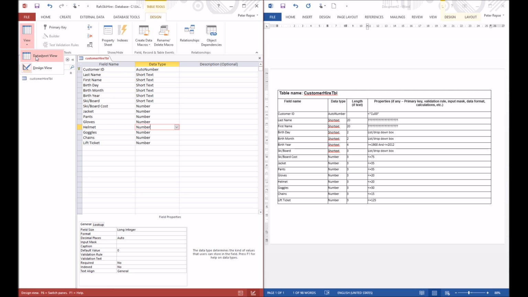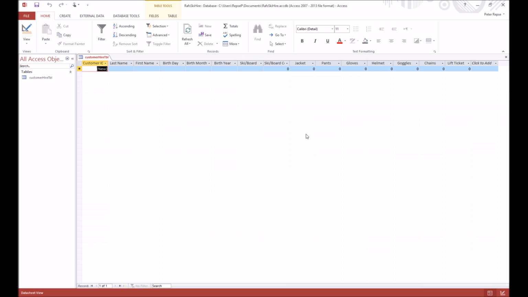And if we change it back to datasheet view, it'll ask us to save because Access will always ask you to save everything. Press yes, go back. And you'll notice that we have our first record, which has nothing in it because we haven't typed in a customer yet. But pretty much a field is a spot where you type in, and a record is the entire line of fields that relate to this one person.